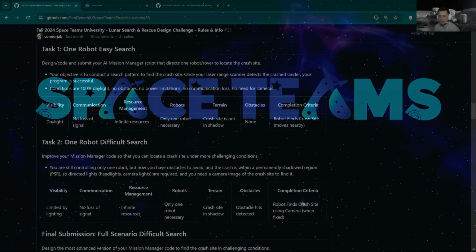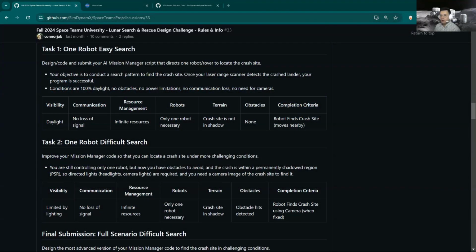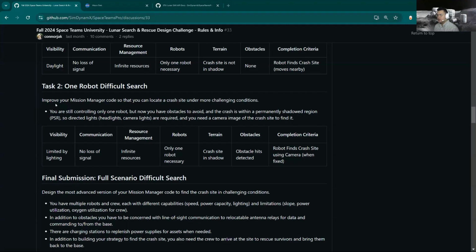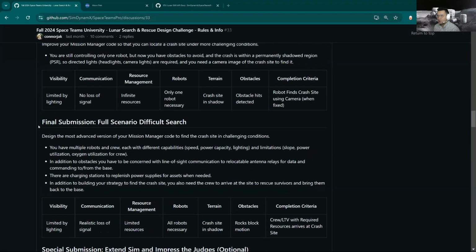Hello, this is the tutorial for commanding and controlling in a lunar search and rescue scenario. So let's start from the top with the overview of the mission, and you can see it here on this page. For task one, there was an easy search involving one robot. And task two is a more difficult search, which also only requires one robot, but you'll have multiple robot entities you can control. And then the final task involves a more difficult search with multiple robots.